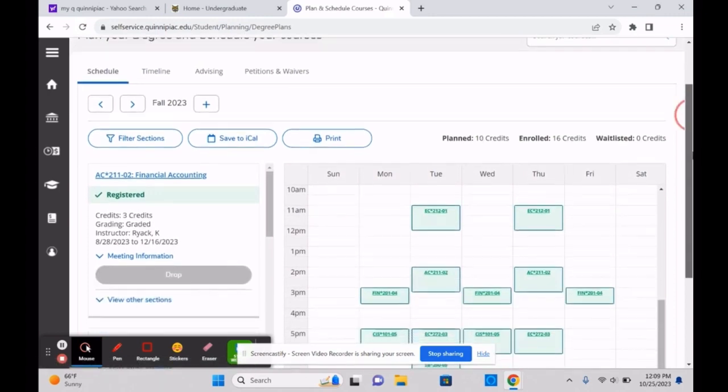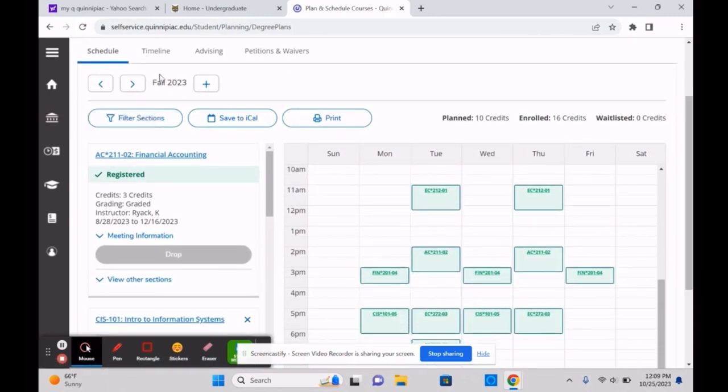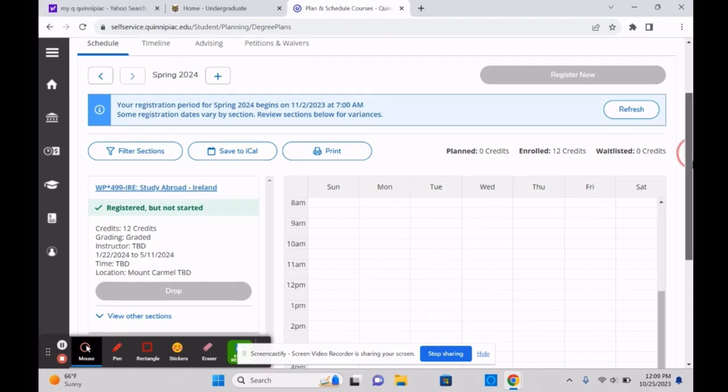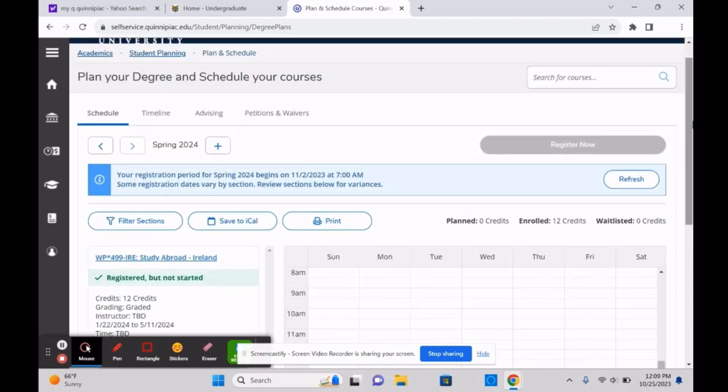All right, here we go. Up top, it shows the semester you're looking at. So let's look at spring 2024. So it's going to be registration day. It's time to pick classes.